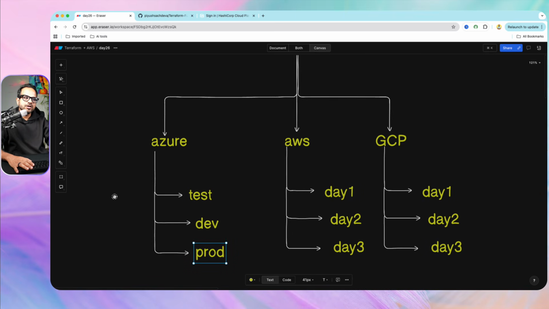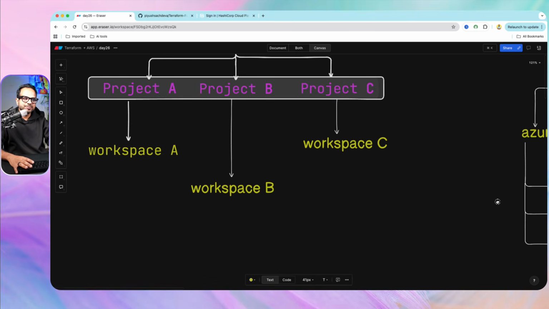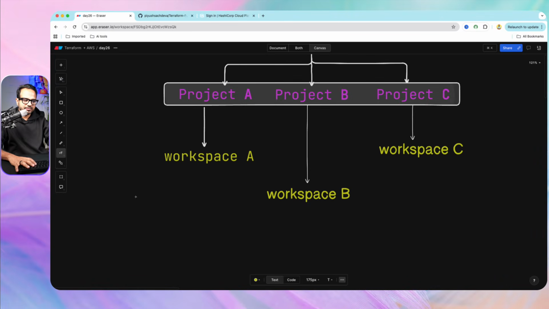Okay, now you must be thinking, what do we mean by a workspace? Okay, so workspace is nothing but a collection of TF files together to provision the infra. Okay, so what do we mean by that?